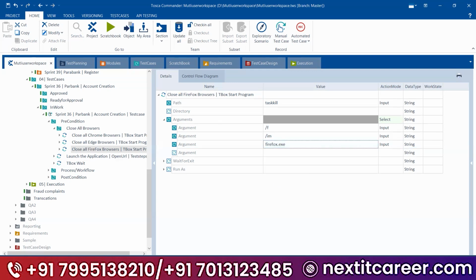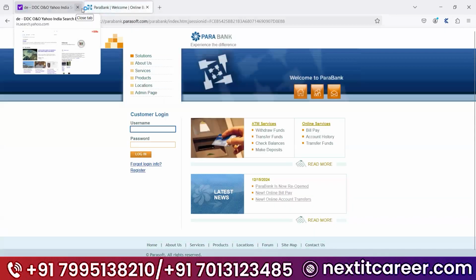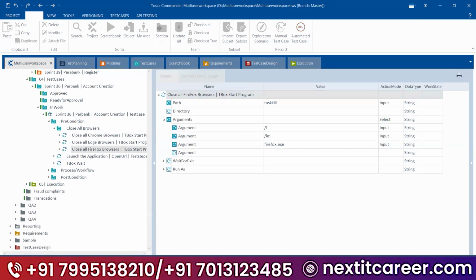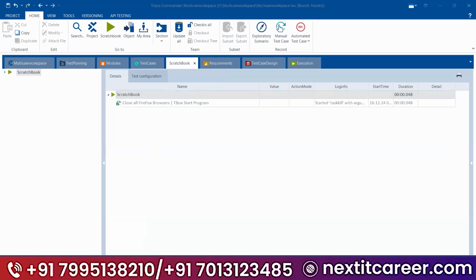Okay. So I will open the Firefox here. Something I have opened, just right click on it and run it and see whether it got closed or not. Yes. The Firefox browsers are closed. I have opened it now.